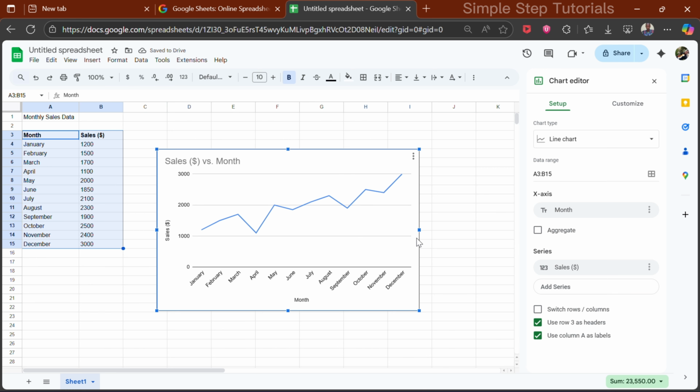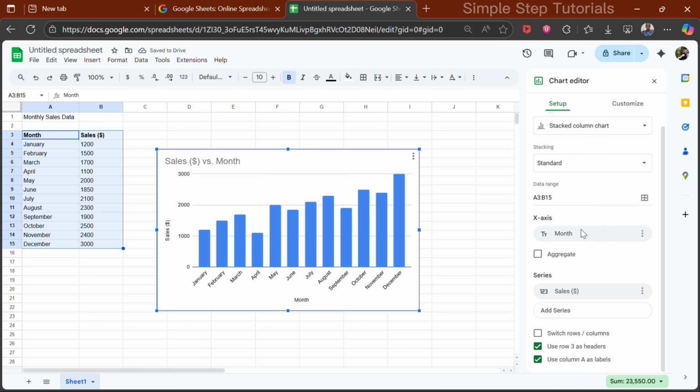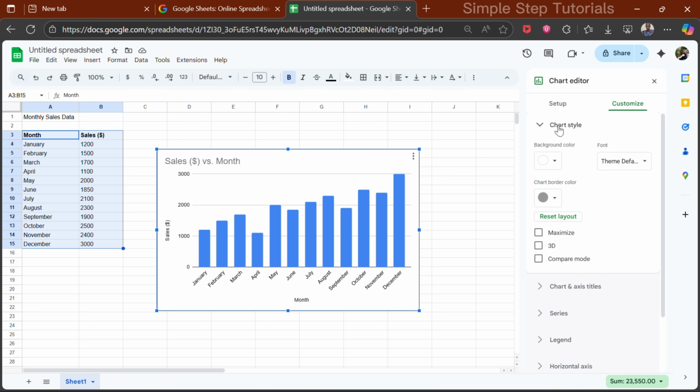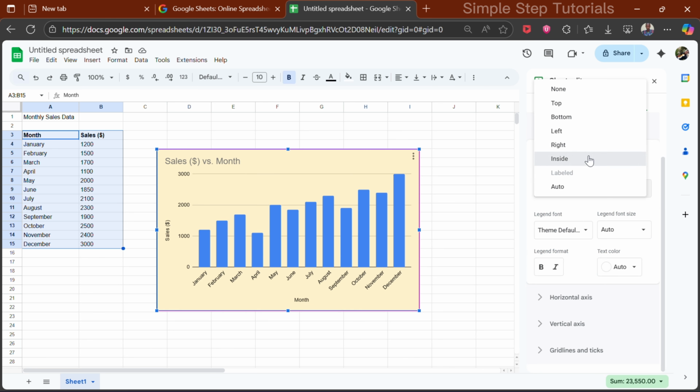Step 4. Customize the chart. In the chart editor on the right, you can change the chart type to bar, line, pie, or others. You can also adjust colors, labels, and titles to match your style.